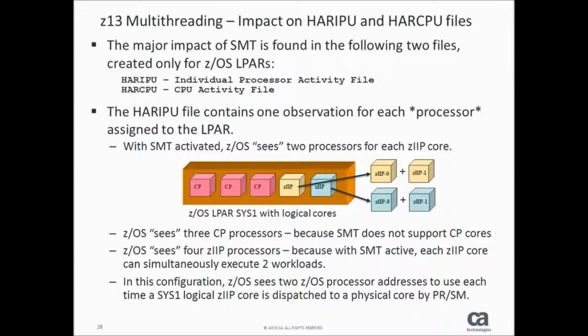z/OS is not going to see 2 zIIP cores to dispatch your TSO session or your batch job. It's going to see 4. It's going to see 2 processors that it can dispatch work to, and they're going to have unique thread addresses. In this SMT world, the terms thread and processor are analogous.